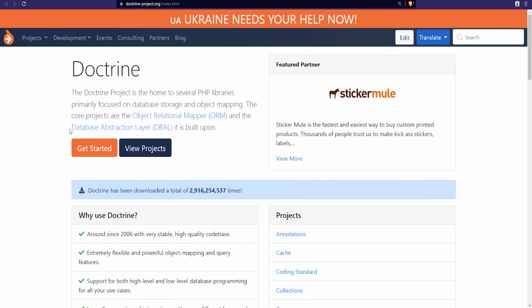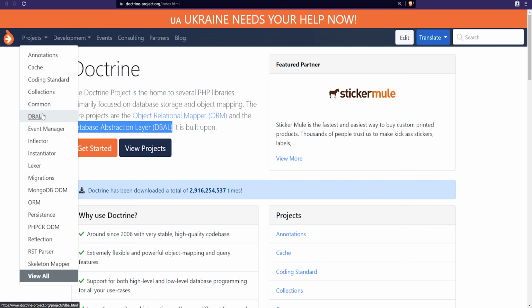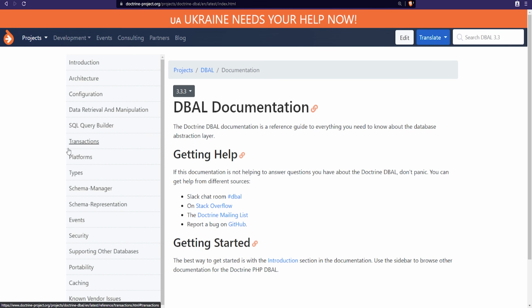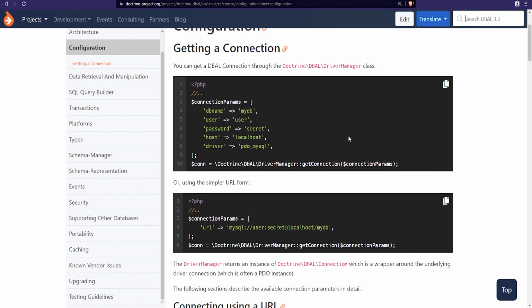We can either click on the database abstraction layer here, or we can hover over the project and click DBAL here. After that, we'll simply click on the documentation and select the configuration from the left sidebar. Let's scroll down here, and this is the code snippet that we can copy and put in our code to get the connection instance. We see that it's calling the getConnection method from the DriverManager class, and it passes connection parameters as an argument.